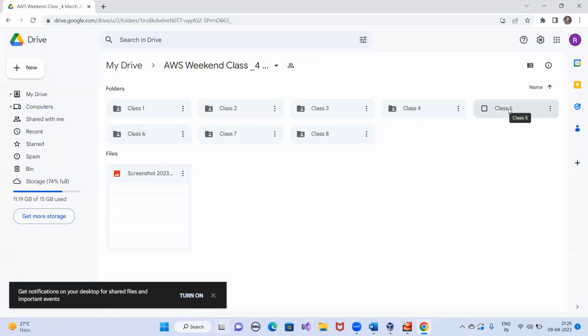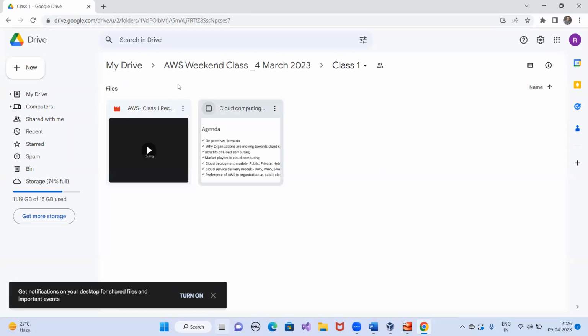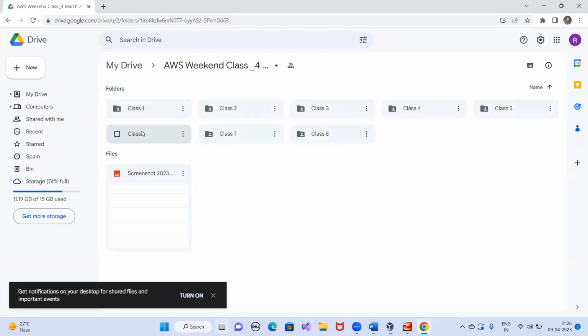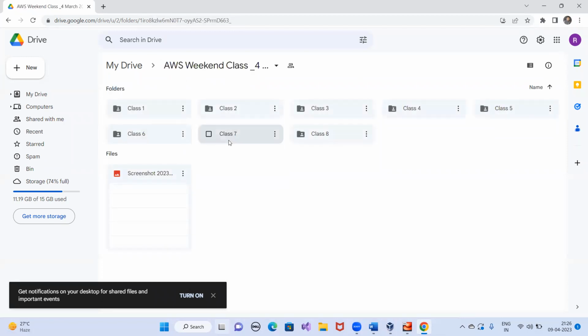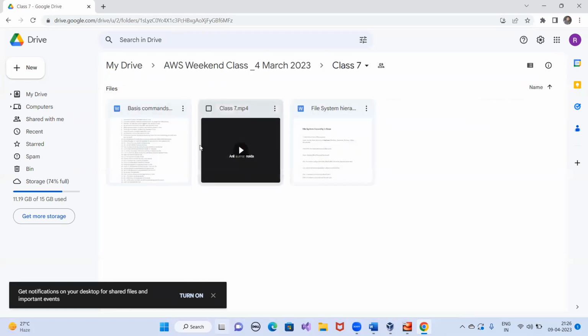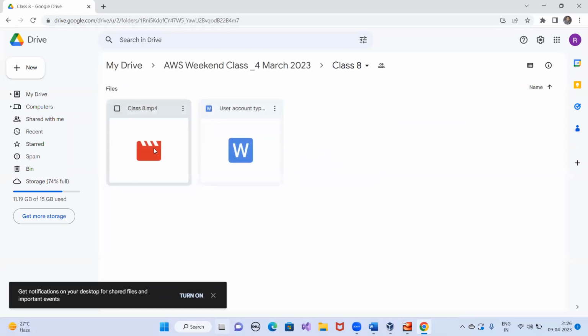Okay. During class 5th, we were doing AWS, understanding how AWS works, how cloud works. So that's the reason there is no document. The document is there in class 1 only. Then from class 6th, we started Linux. So along with the recording, there are documents also. Whatever commands we have learned so far, the documents are available inside this. See, all the documents related to the commands are available class-wise.